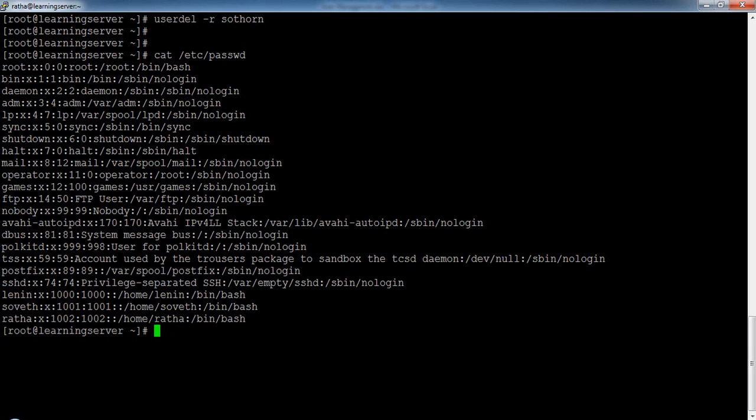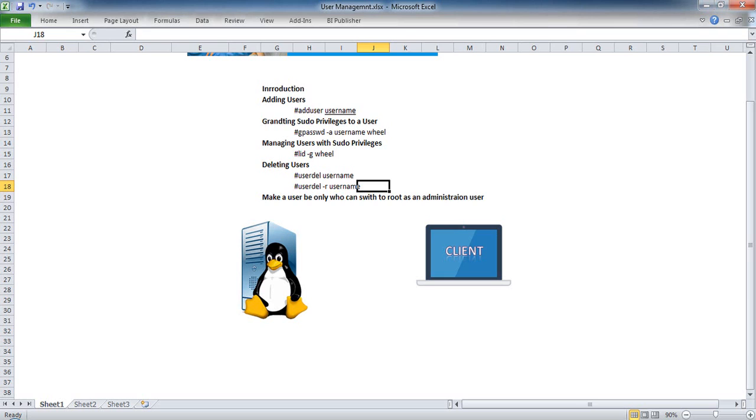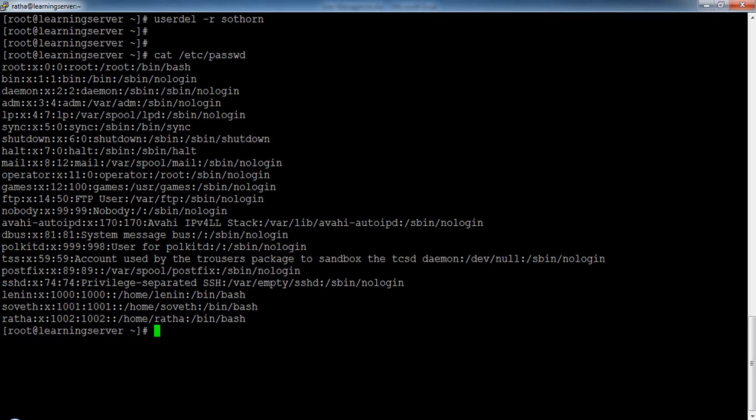So the problem that we cannot delete our user from a while ago is because we need to log out. Maybe we need to reboot our server first so that we can delete this one. So let's begin another step, which is to make it so only certain users can switch to the root administrator. So I will show you again here.